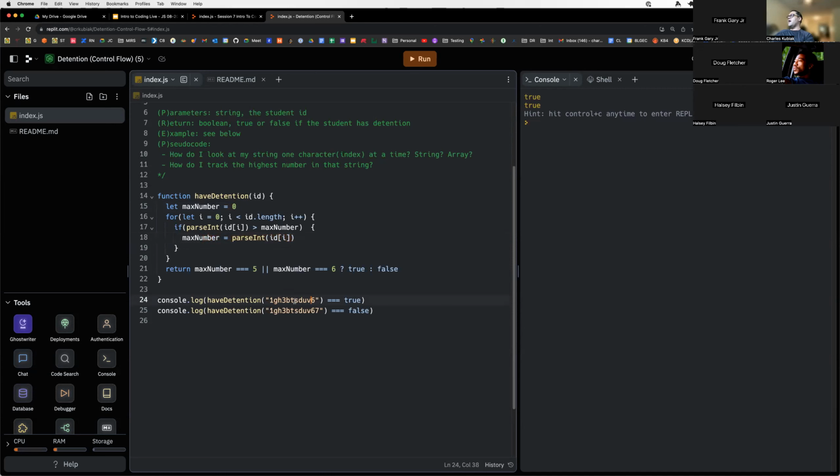If we were to put a 2 in here, max number would go from 0 to 1 to 3. 2 would be a number, but it wouldn't be greater than 3. So it stays 3, loops through until it gets to 6. Then max number becomes 6, and we exit the loop because it's the last character in our string. Then we check to see if max number is equal to 5 or if it's equal to 6, and return true or false if it hits either one of these statements.